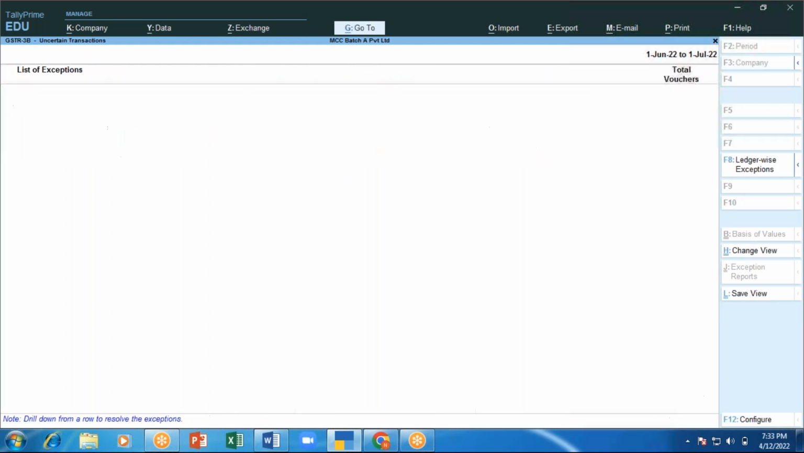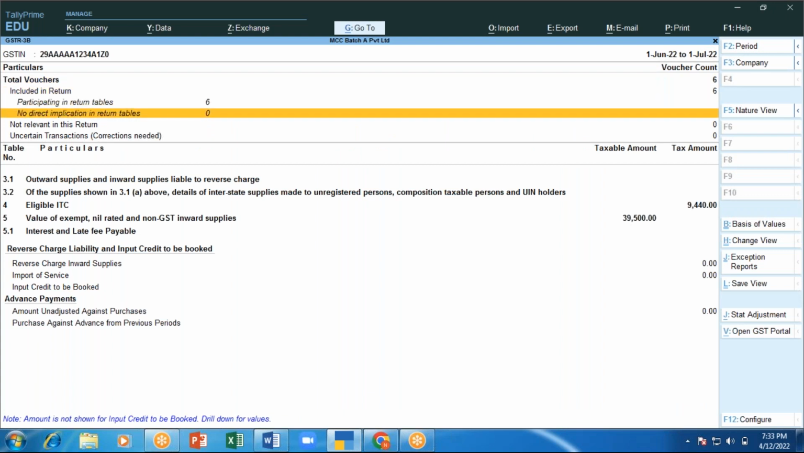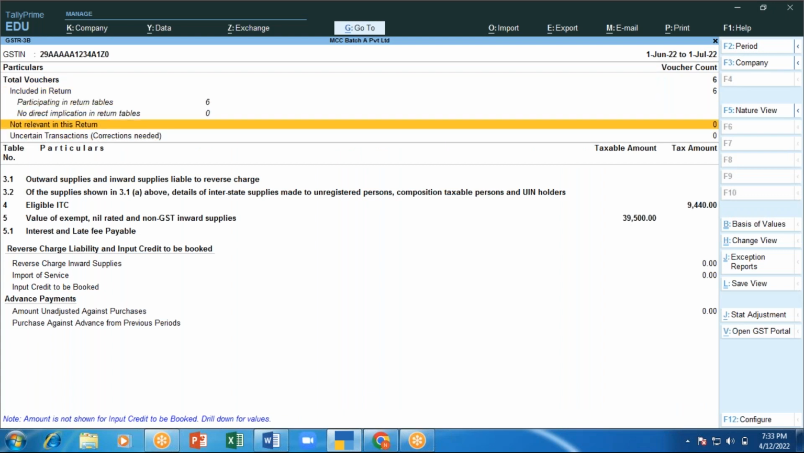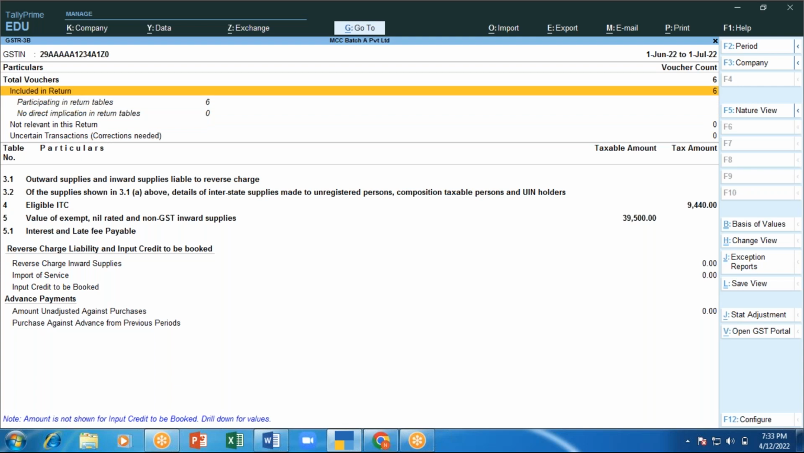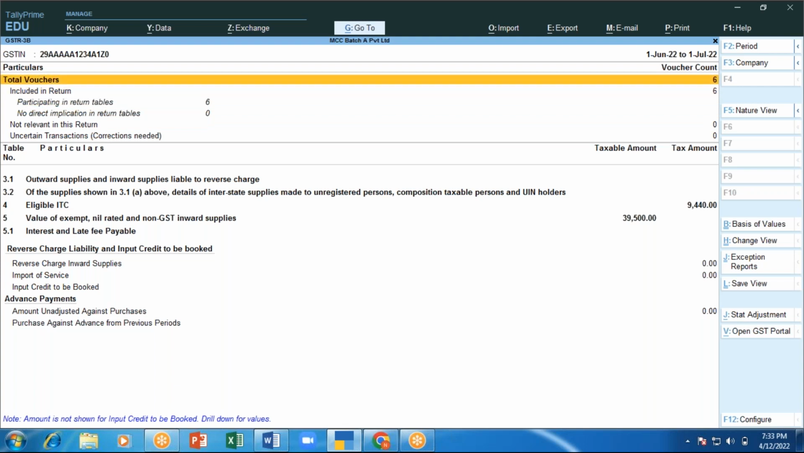So when I accept this, now see, no errors. See here also, the list of exemption has become 0, uncertain transaction. Participant in 6, included in returns also 6, total number of transactions is also 6. Any doubt in this, anybody?